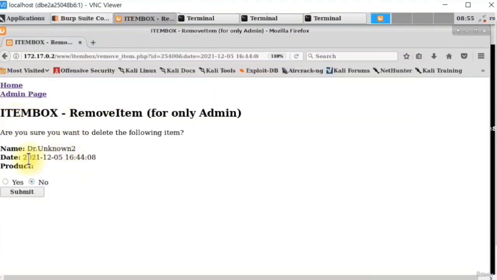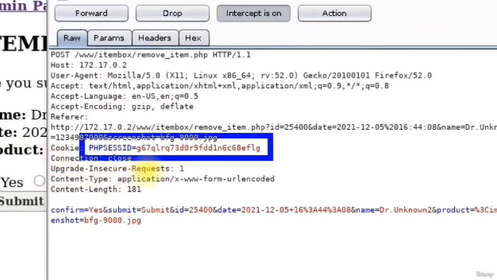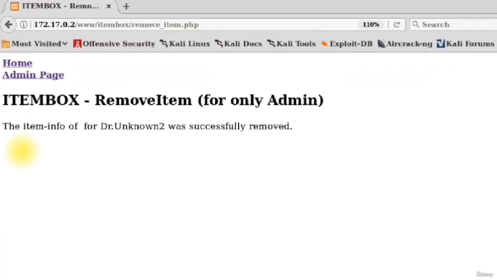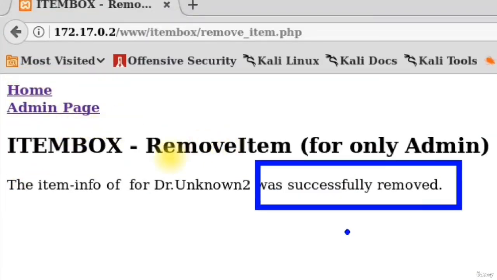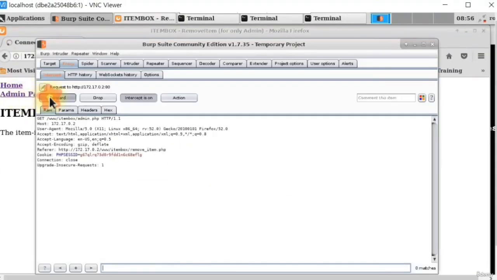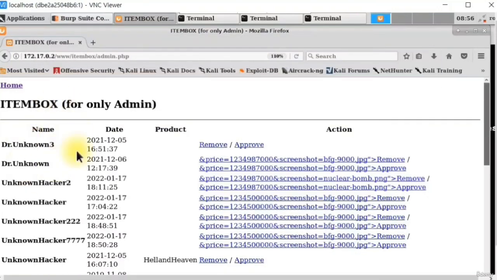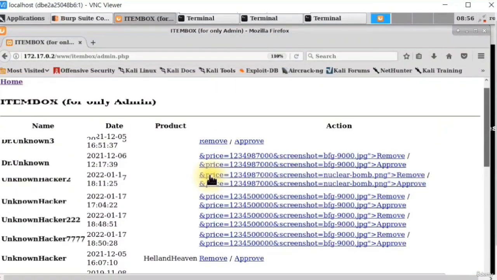Then, should I delete any game item? You will see an administrator trying to send a session ID and a lot of information to delete game items. It's been deleted. Then let's go back to the manager's page and check. Yes, it's gone.